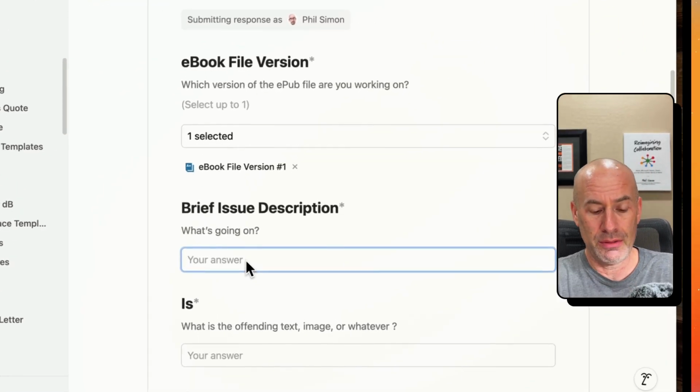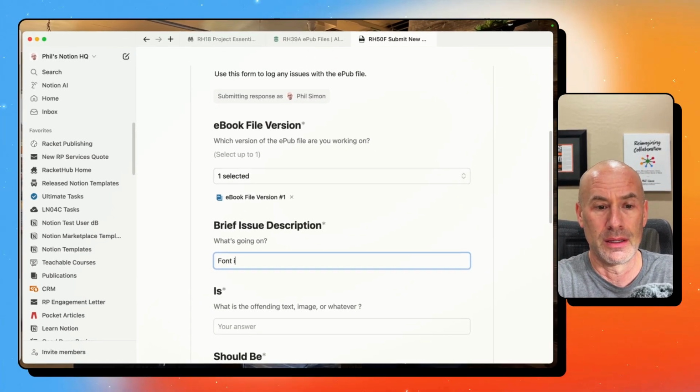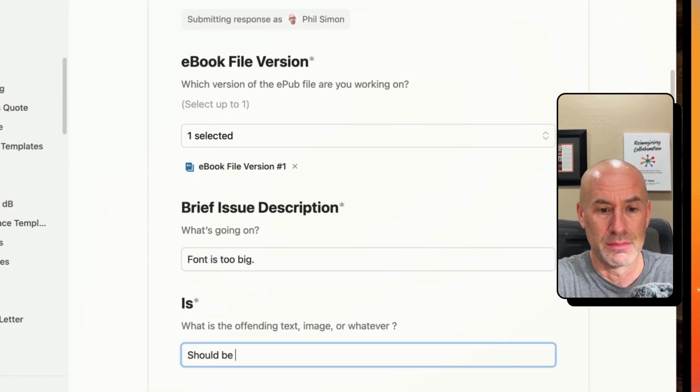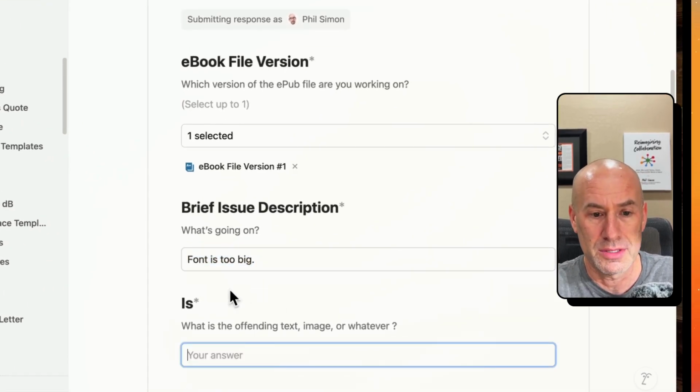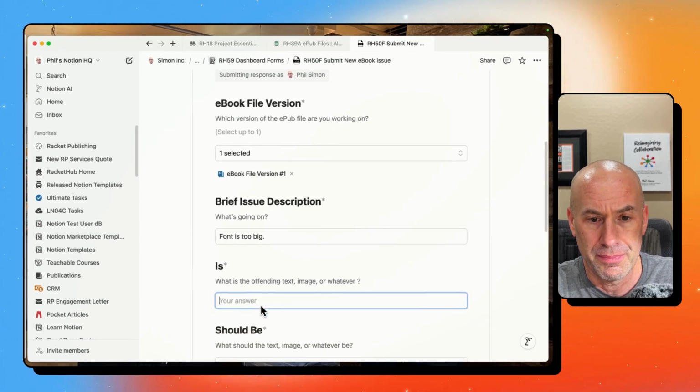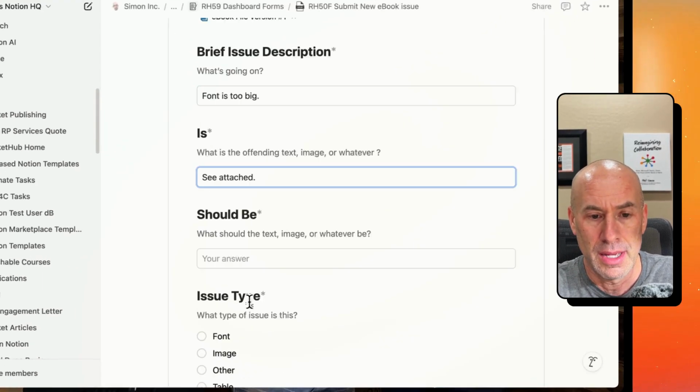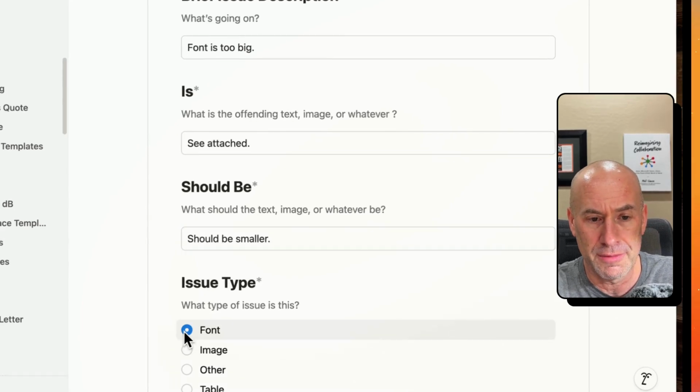And what's the issue? The font is too big. Should be smaller. Oops, that's the wrong field. See attached or something. You can be as creative as you want here. I'm going to paste this in, and this is a font issue.